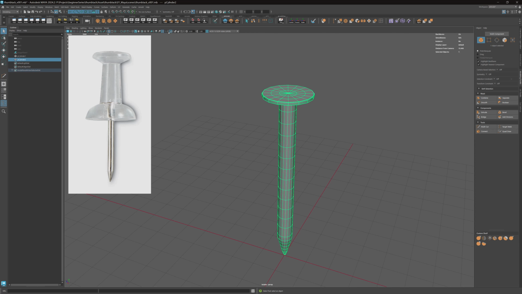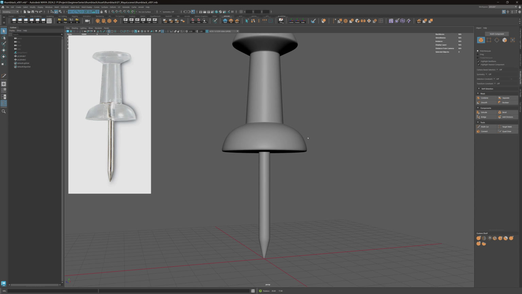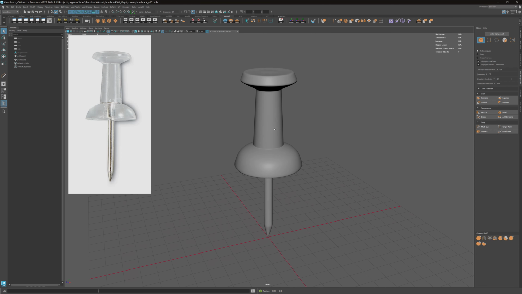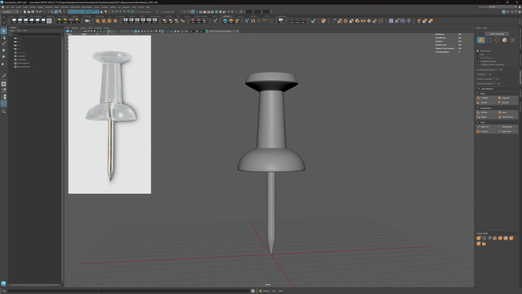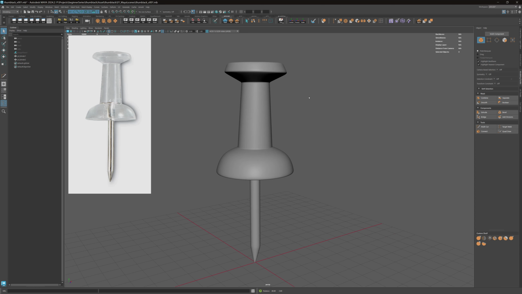All right, so there's the tack. Again, we can double check these by hitting 3. And they should look as we expect. So when we hit 3, this is essentially what it's going to look like when we render it. So we want to check this carefully and make sure it's good.